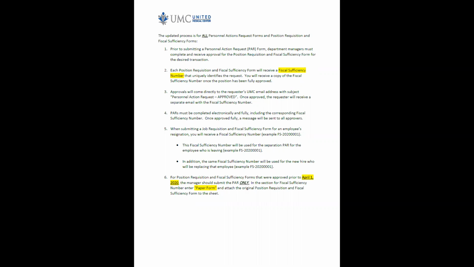Before we go into a review of the electronic forms, I want to first go over some of the process guidelines for processing the personnel action request and position requisition and fiscal sufficiency forms. It is important to note, one, prior to submitting a personnel action request form, department managers must complete and receive approval for the position requisition and fiscal sufficiency form for any desired transaction.